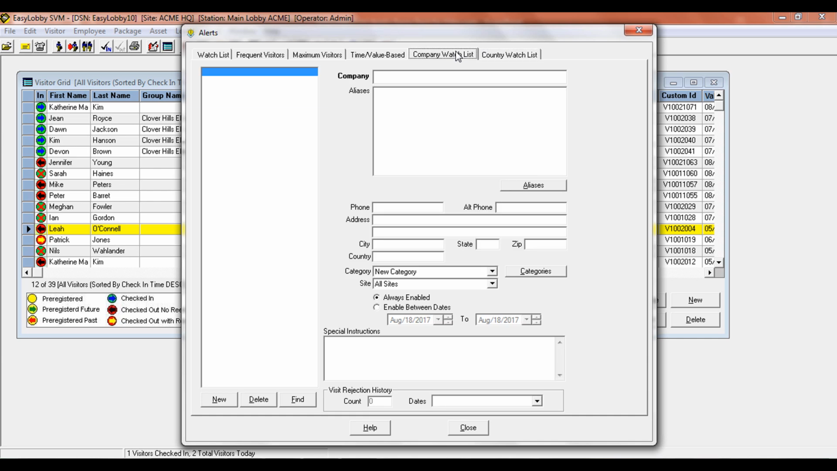Similarly, with the company watch list, you can enter in companies that you have visitors from that maybe you need to provide a set of keys for or access to a certain part of the building, say a vendor that comes in and fills your vending machines or somebody that does repairs, and you can put in those companies here so that every time somebody comes in from there, you're reminded to either give them those keys or make sure they have access to that back closet.